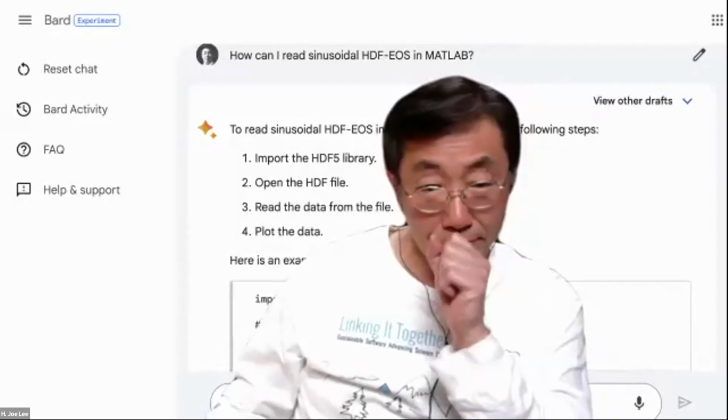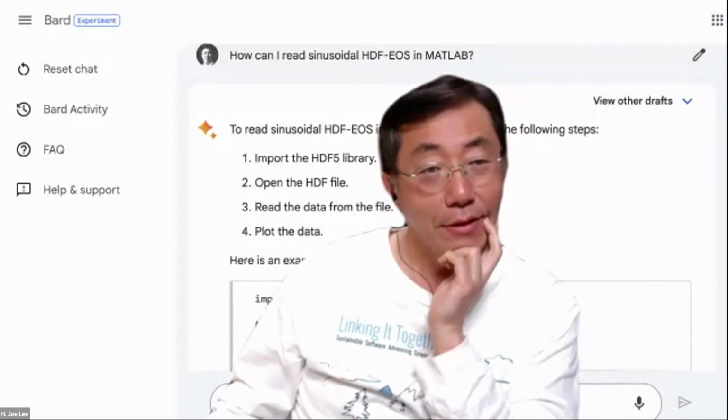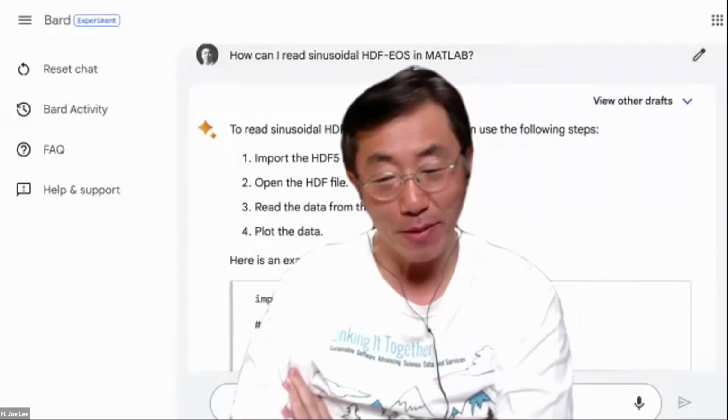Joe raised his hand. Joe, go ahead. Can you see my background image? Yes.